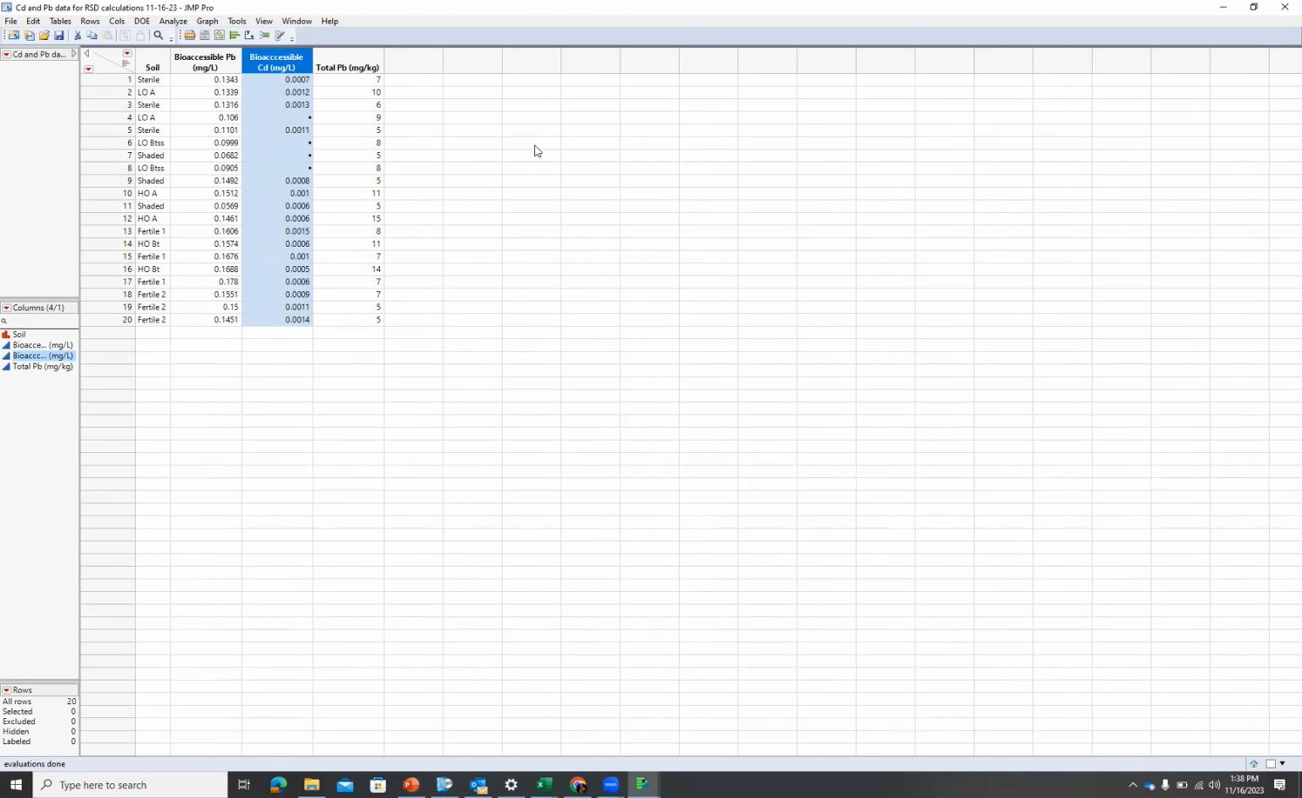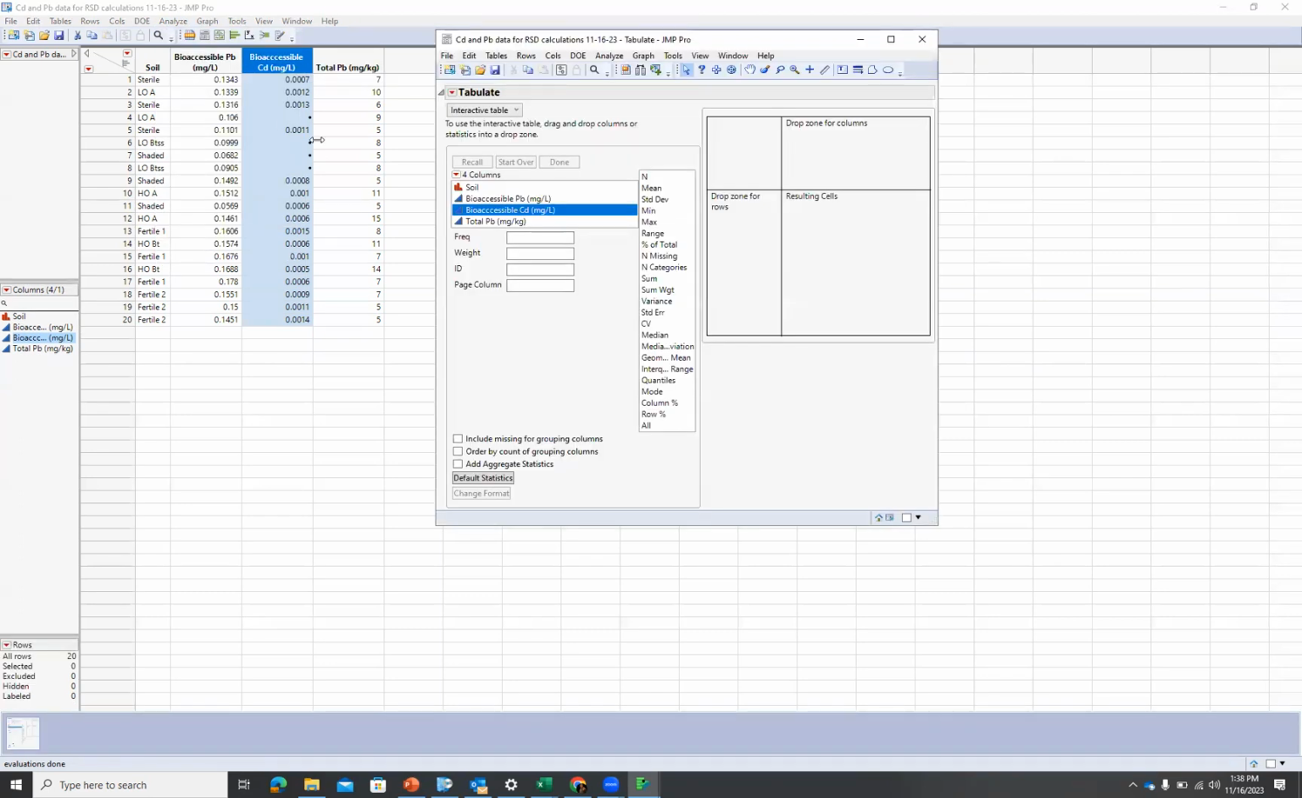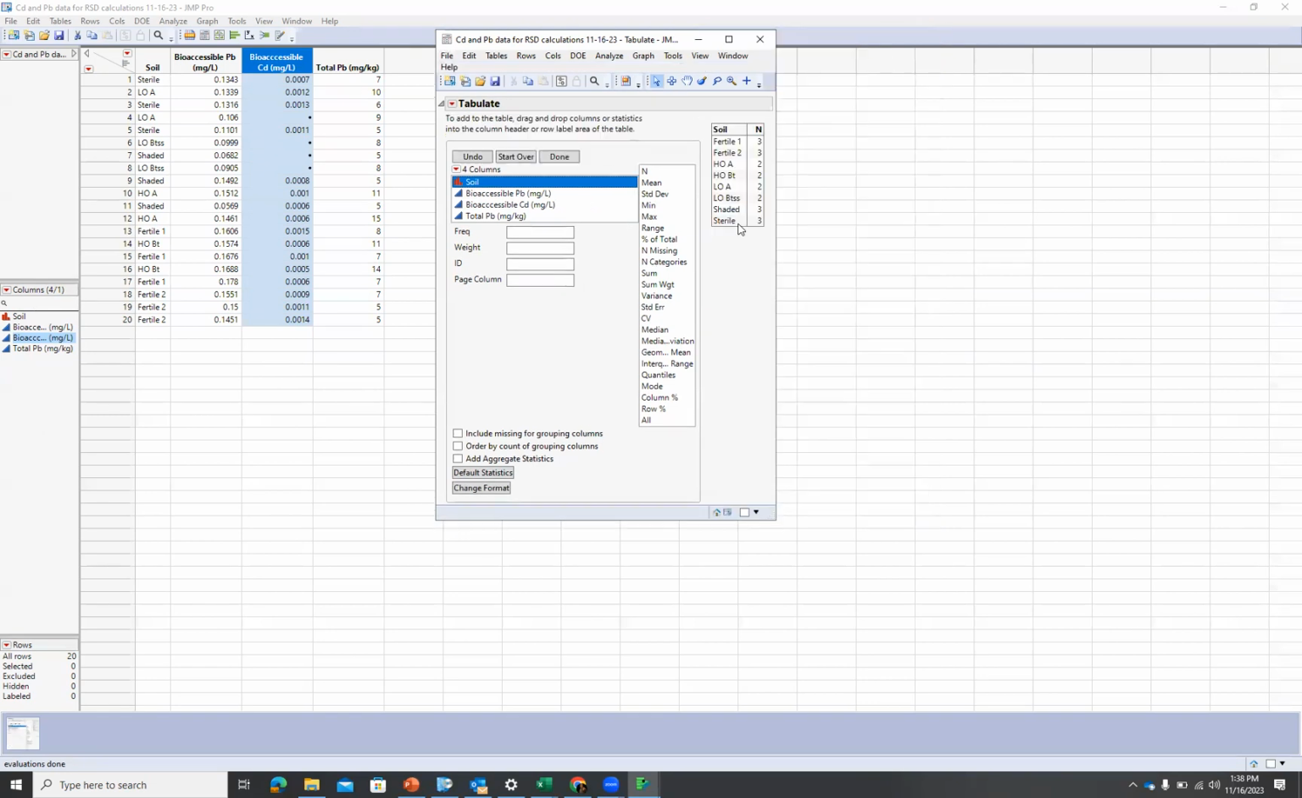And then most always we're just going to use the analyze or the graph menu. And in this case, we're going to use the analyze menu. So analyze, and whenever it's like descriptive statistics, it's tabulate, right? So analyze and tabulate. And we're going to put the soil, and you can play around with this, right? Like if you don't get it right, it's really easy to change it.